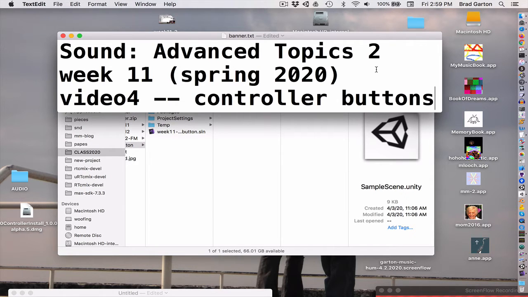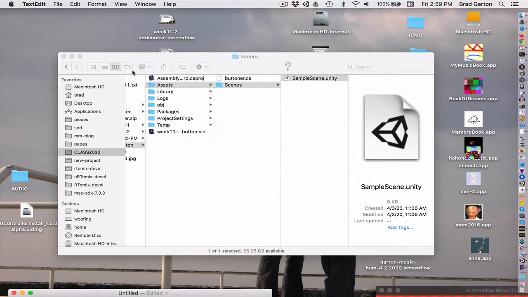Before we leave the Xbox controller, I want to show you how to use the controller buttons. Turns out this is a little trickier than it should be. And I'm going to show you how it's set up first of all.